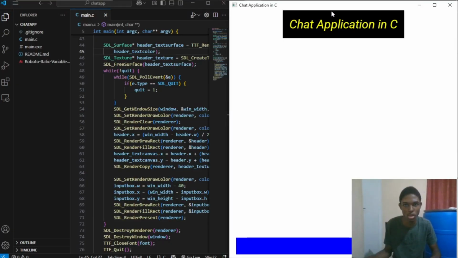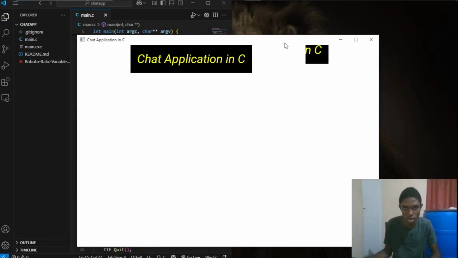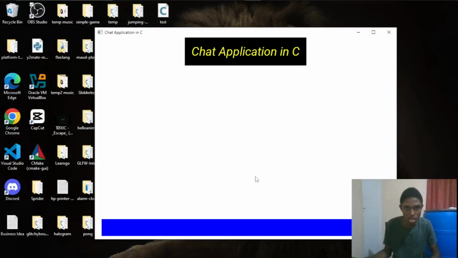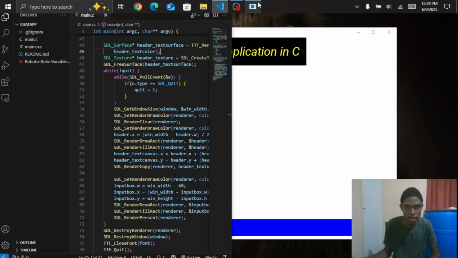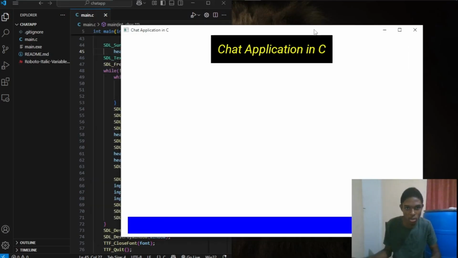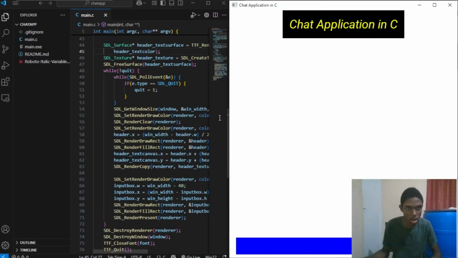Last time we built the basic user interface. We displayed stuff like the header and the input box, as you can see on the screen right here. So today we'll focus on actually allowing the user to type in a message and display the message within the chat area.